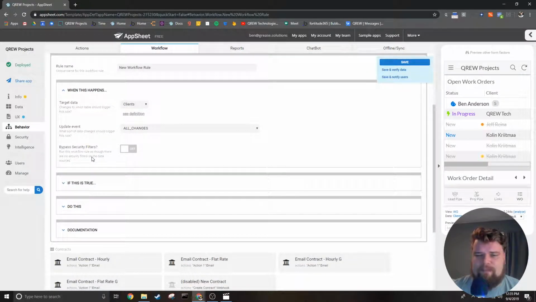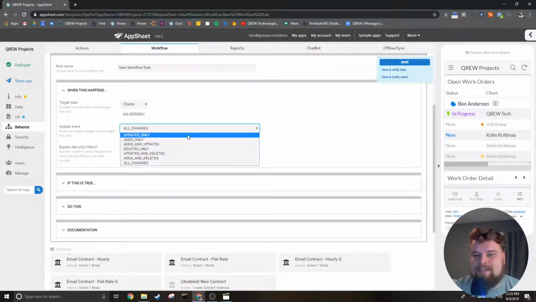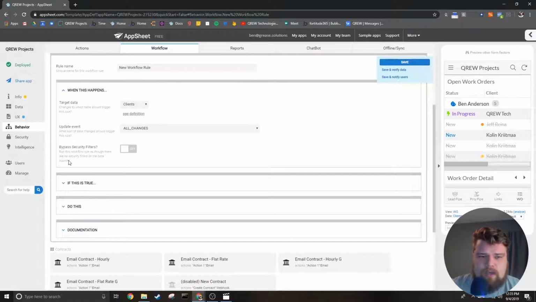Next, we have our triggers, what is actually triggering our workflow. This is the when this happens tab. The first thing you see that you have to decide is which table this workflow is associated with. Once you've chosen the table from that dropdown, the next dropdown allows you to say what is actually going to trigger the workflow. This can be any combination of adds, updates, or deletes, like I had said earlier. And finally, we have a toggle that allows you to run the workflow as if there weren't any security filters. This can be really useful if you're trying to aggregate data across the filters.